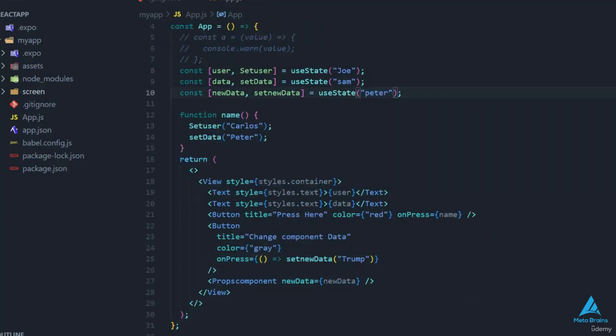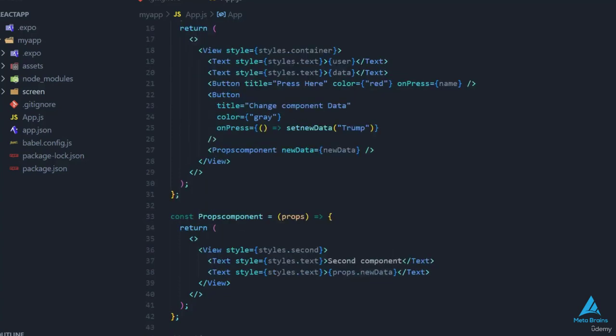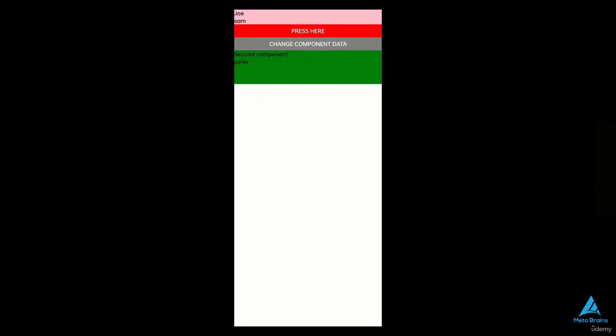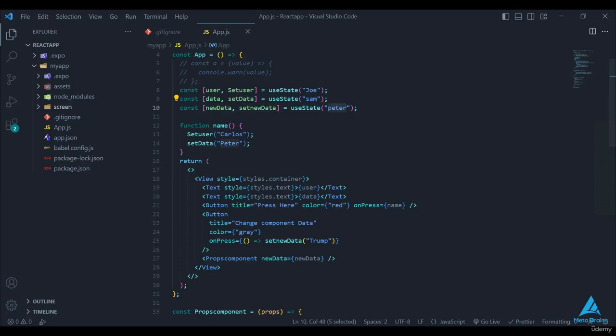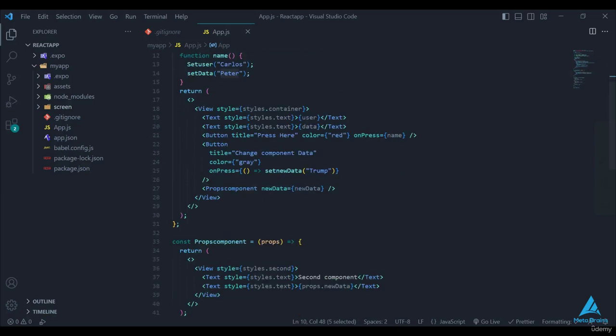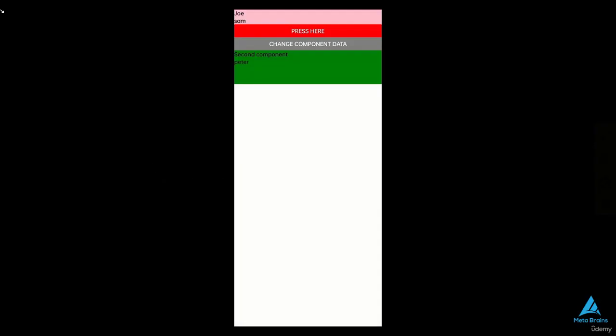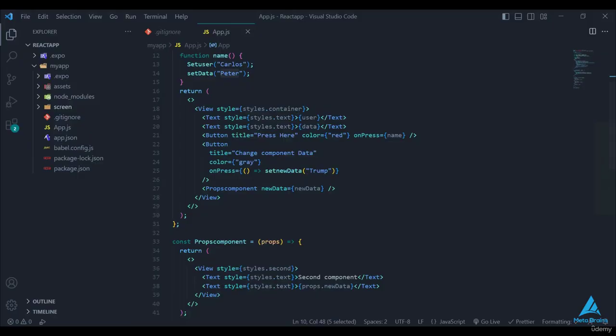Okay, Peter is also used by default in the useState hook. Now, if you go to the application, you can notice that Peter is printed there by default. The name will now be changed automatically from Peter to Trump if you click the change component data button. Alright, now, if you click the press here button, Joe and Sam will be turned into Carlos and Peter, respectively. Okay, so in this way, you can transmit data through props.